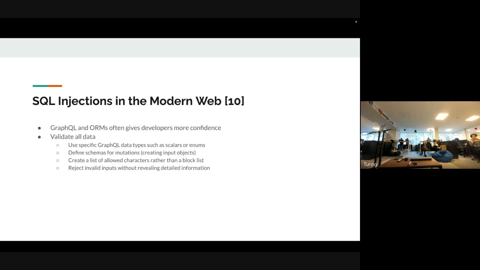And then rather than creating a list of blocked characters, we often advise to create a list of allowed characters in your queries in GraphQL. So this just means that you're blocking more and you're not going to let anything slip through. And another important thing is when you reject inputs, that you don't just print out the whole error message to the user, because pen testers or actual malicious third parties will use this information to find out more about your system and how validation works, and from that they can work out other ways to pivot the attack into something that actually works.